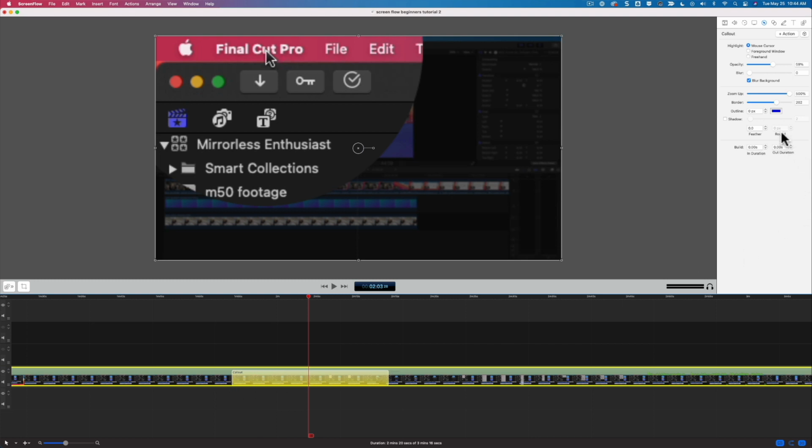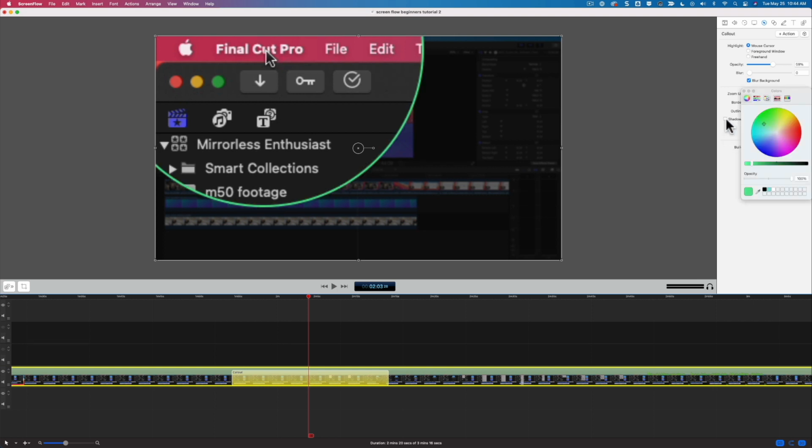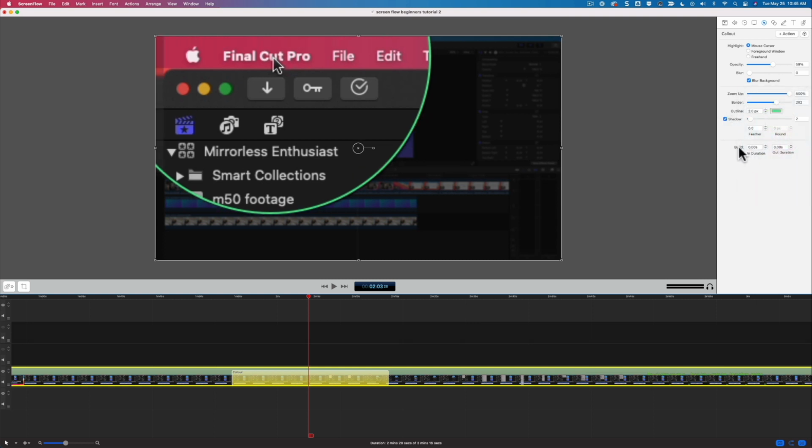You can add an outline. We've got a blue outline there. We could make it green. You could add a shadow. It's hard to see the shadow on this because the background is so dark. And down here under build, this is going to essentially create a little bit of a transition into this feature.